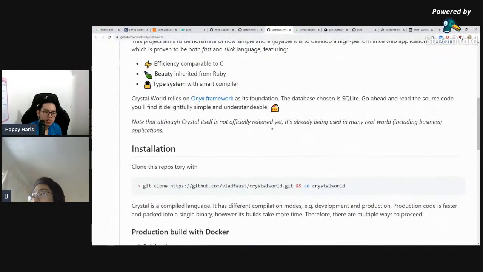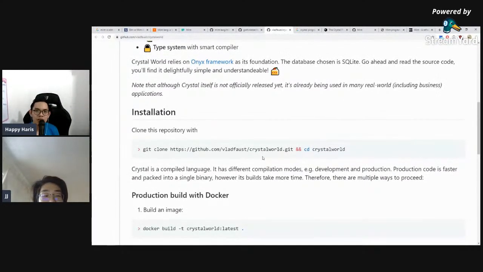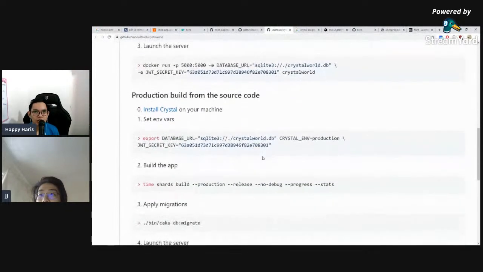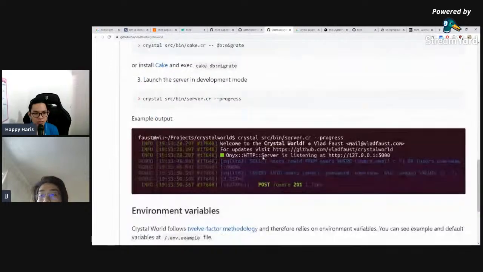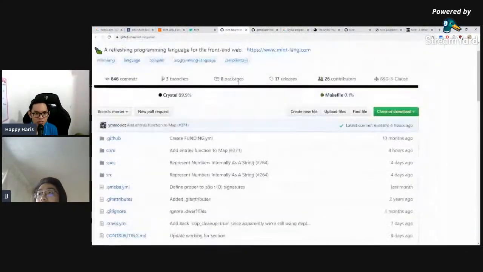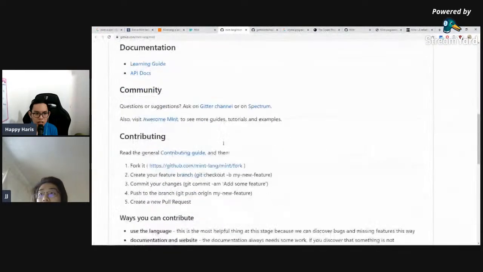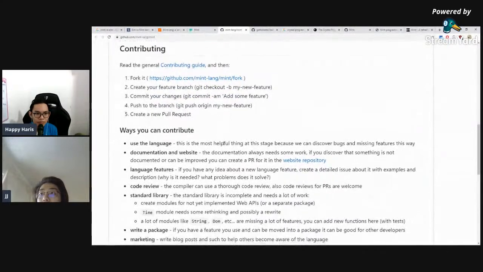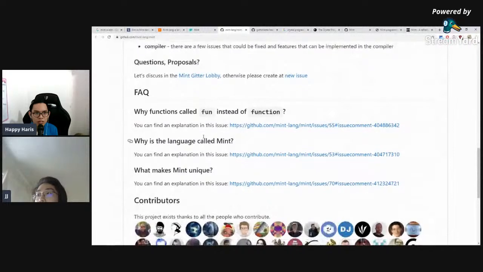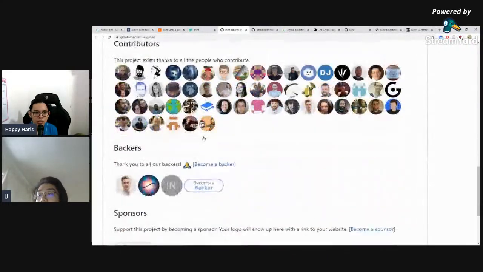Crystal itself is not officially released. If you read the Mint documentation, they say they are not 100% open source. Oh really? Mint is not open source? Let me see. It looks open source. I don't think they would keep all this if it's not open source. Which part of it do you mean? Maybe Crystal the language, something like that. I'm not too sure.